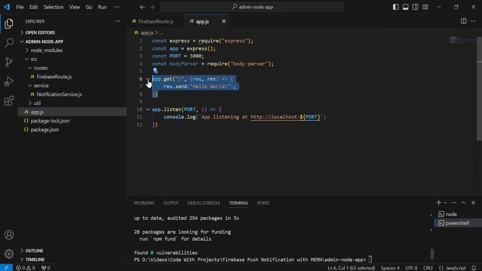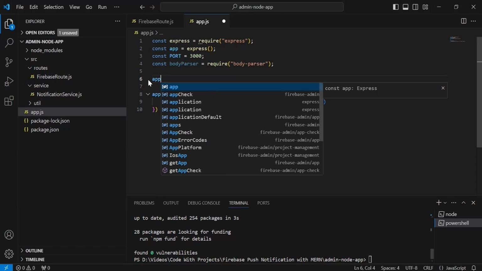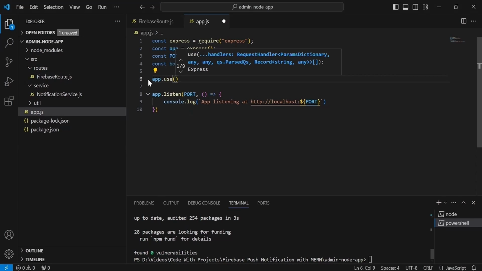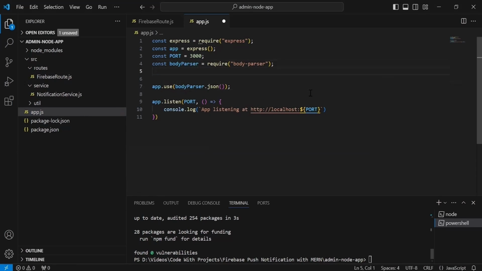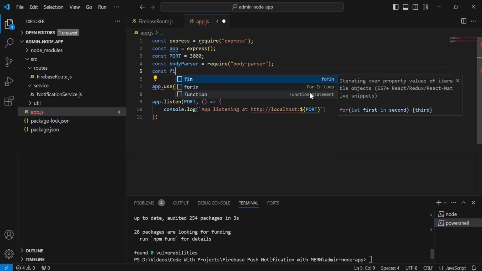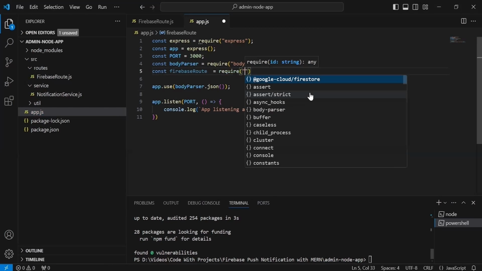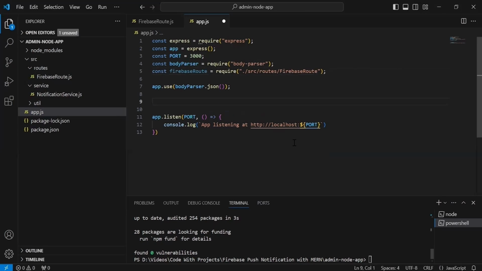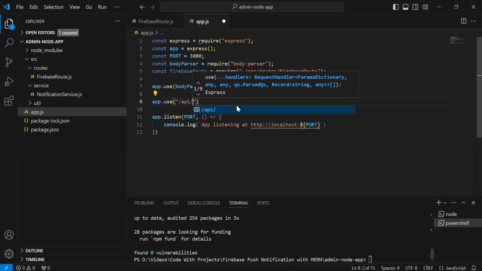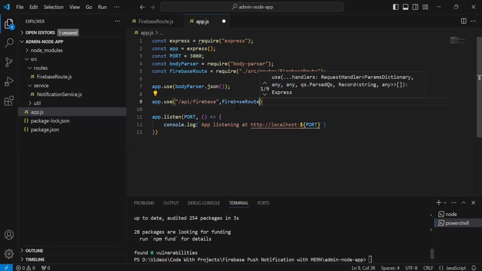After importing the body-parser, I'm going to create the body-parser middleware. So let me remove this endpoint. We have to call the instance that we have, app.use. Inside the argument of this, I'm going to pass bodyParser.json. After this, I'm going to import the Firebase route. So let me add the path that we have, src/routes/firebaseRoute, and we have to initialize this route. So it will be app.use. Inside the quotes, I'm going to write the base URL that we have, /api/firebase, and we have to navigate the request to this route that we have, firebaseRoute.